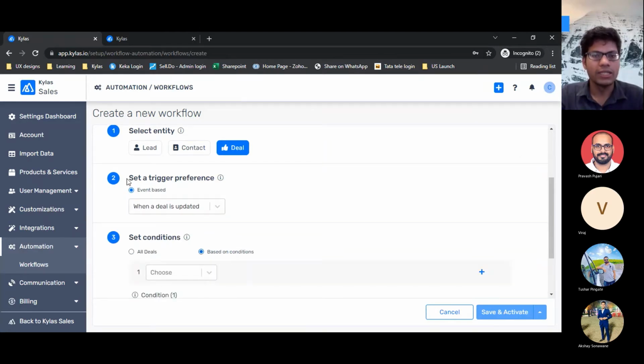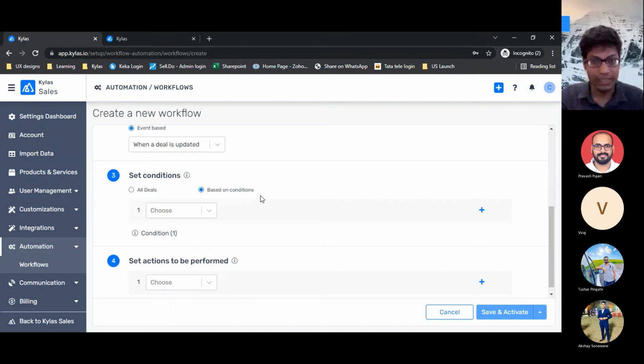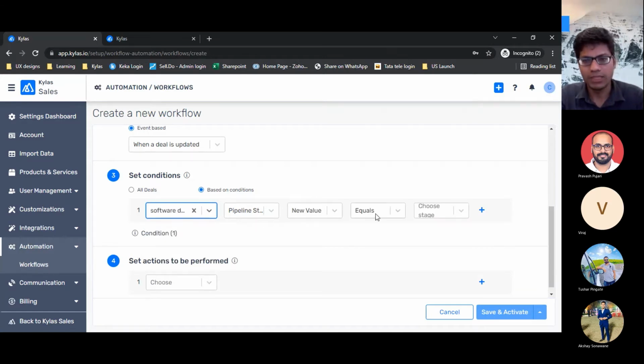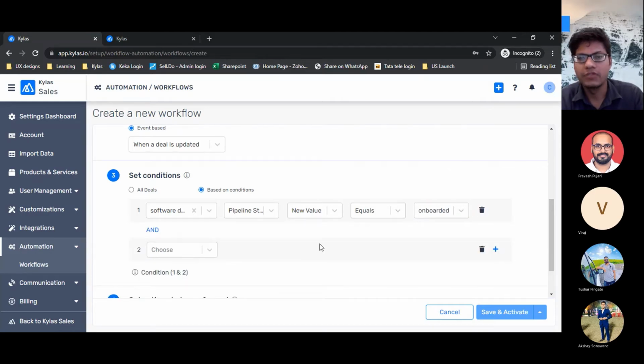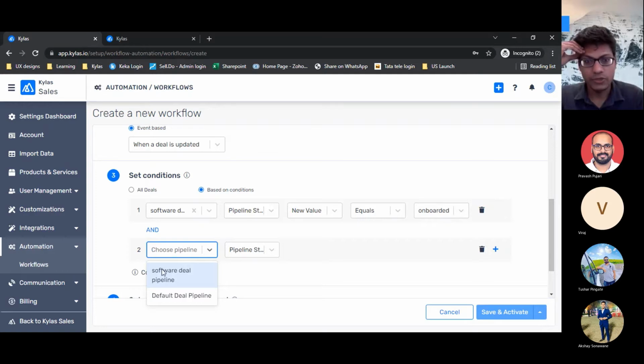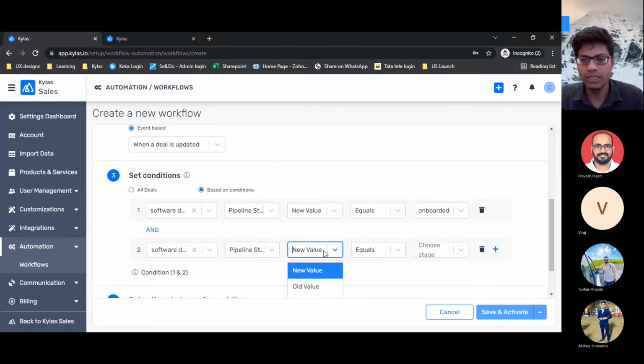I want to trigger this workflow whenever a deal is updated, and what will be happening when the deal is updated is basically the deal is moving in a certain pipeline stage. So I'll add this condition as, let's say one of the pipelines is software deal pipeline, so that's a dummy pipeline in my case, and let's say when this deal moves in onboarded stage. Suppose onboarded is one of my pipeline stages, and whenever the deal moves in that particular stage, let's say my customer success executive has to schedule a call of onboarding with the customer.